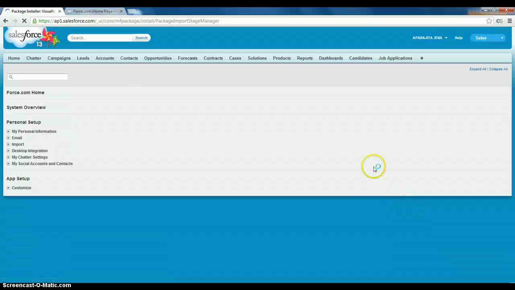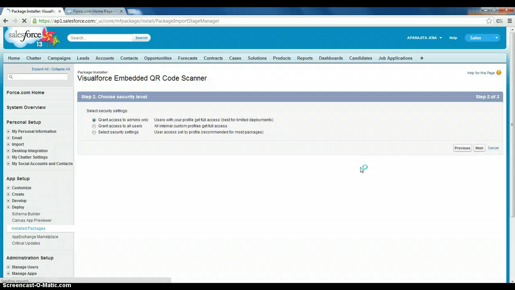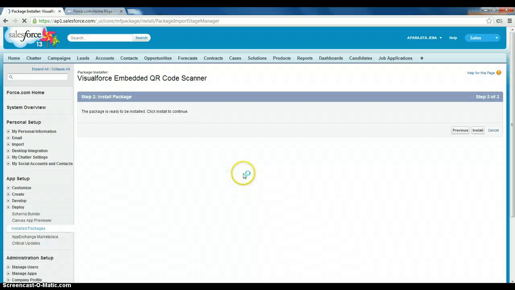Next, grant access and click on install.